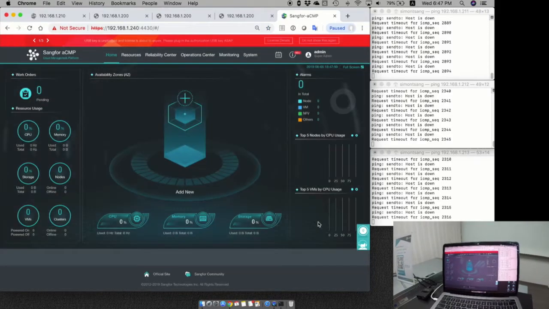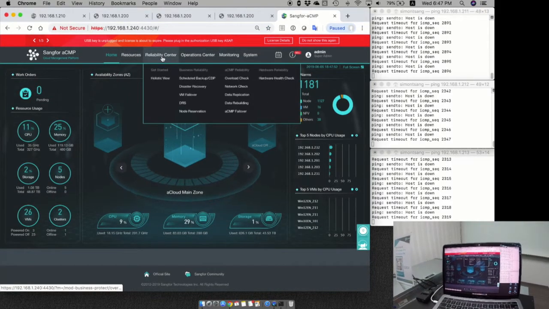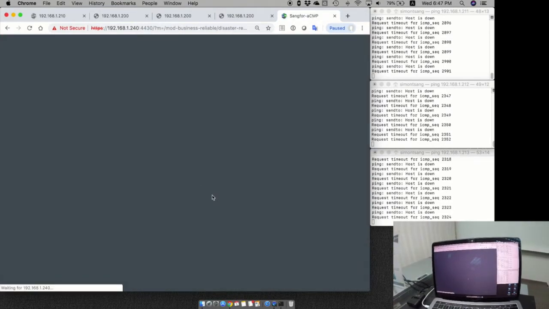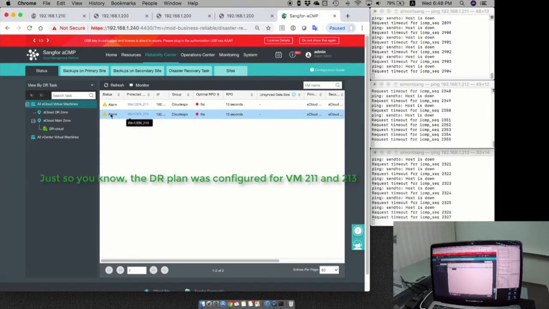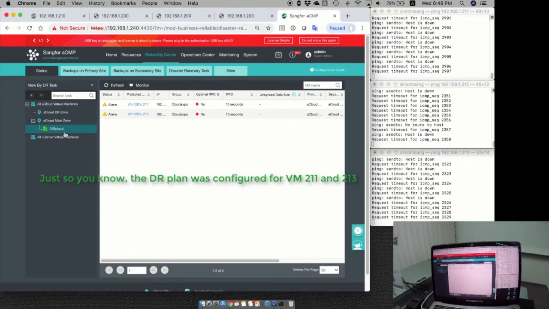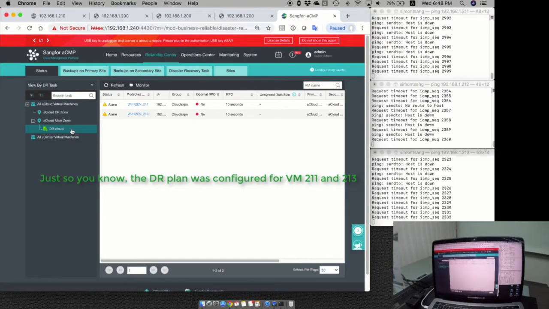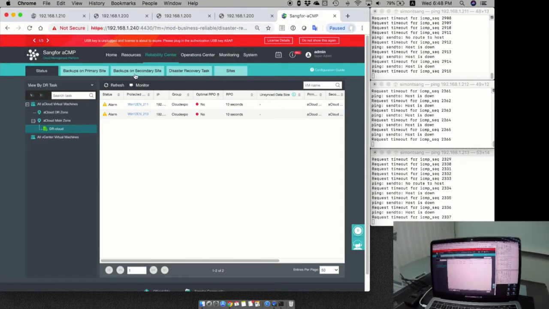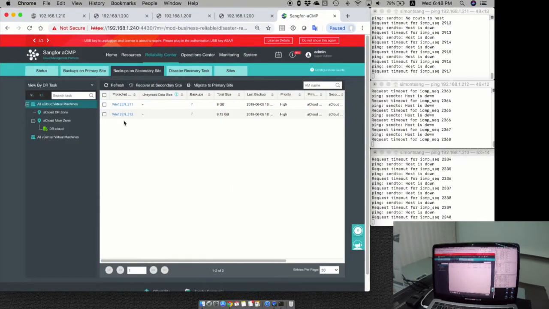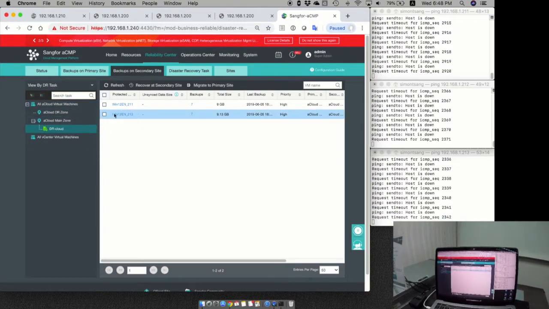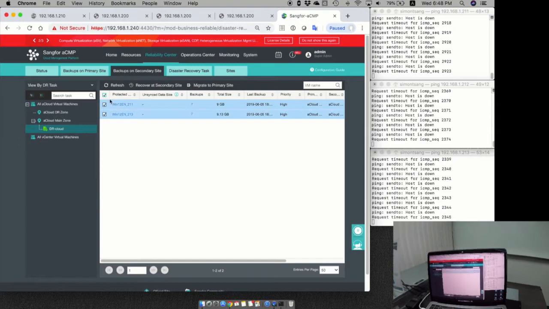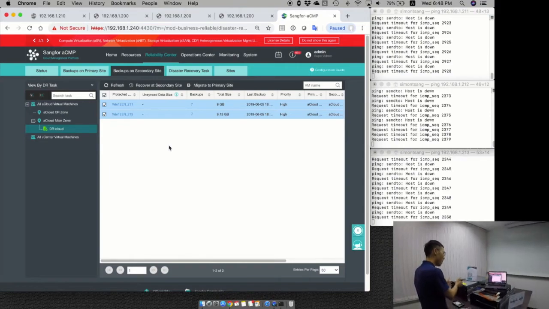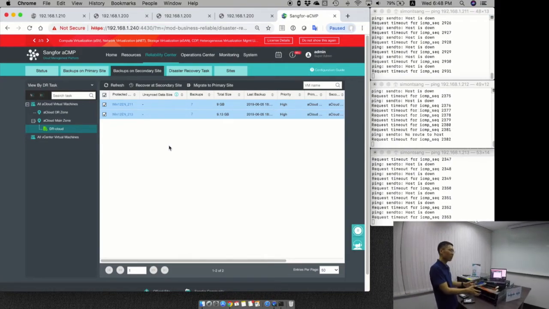And after I log on, I can go to Reliability Center, Disaster Recovery. And as you can see here, I've already configured an aCloud DR plan, and I can go to the backups on the secondary side. For the backup at the secondary side, I have 2 of the VMs that were backed up from the primary side to the secondary side.